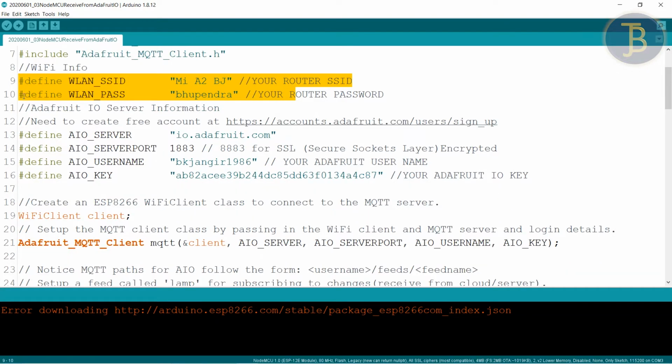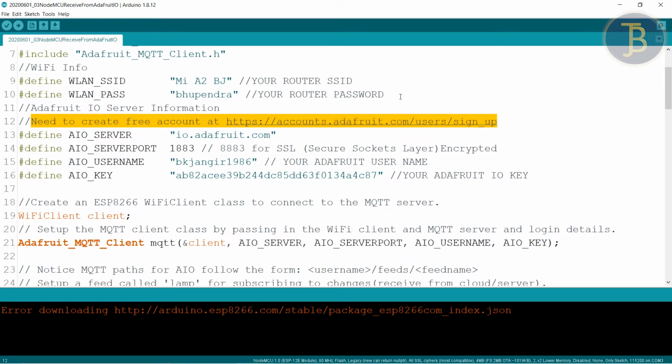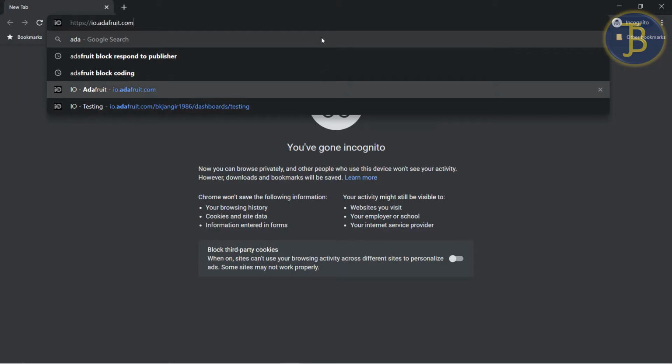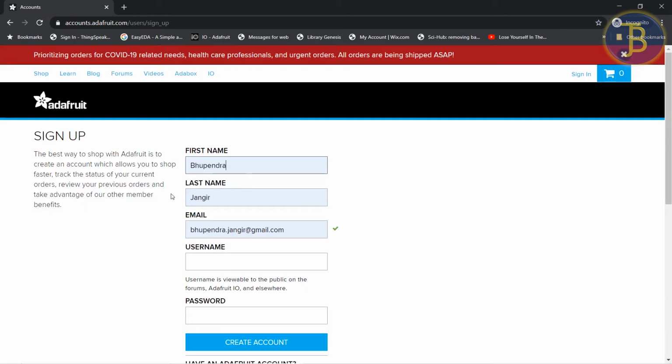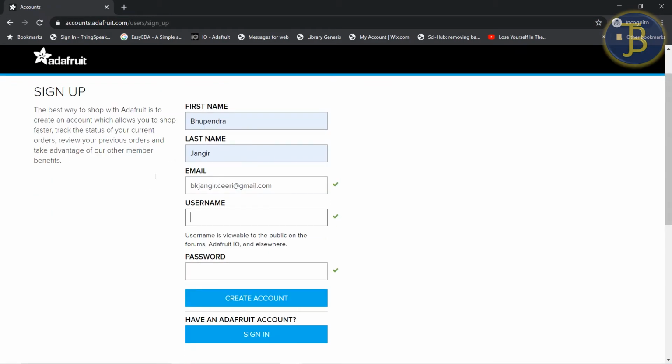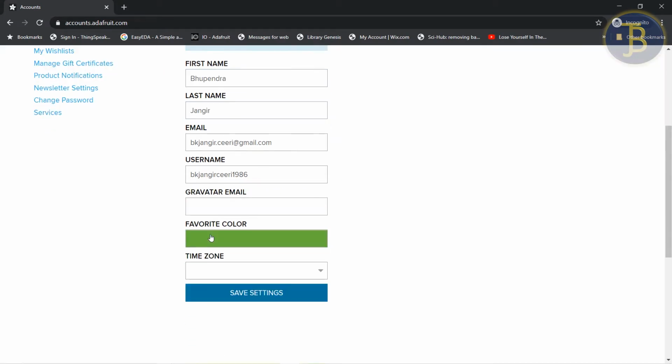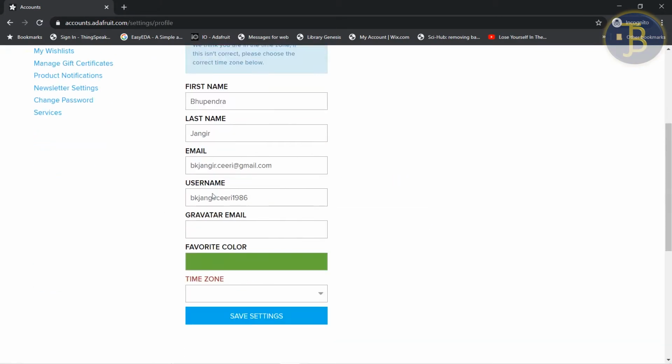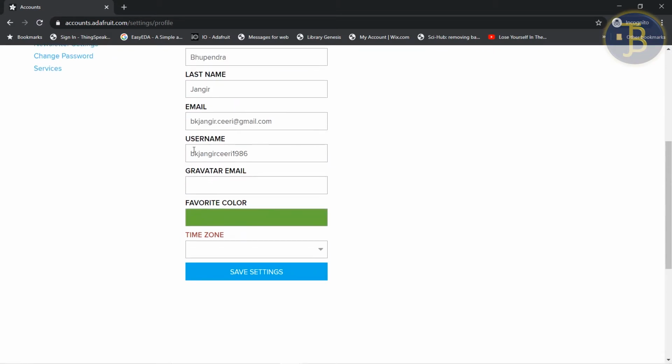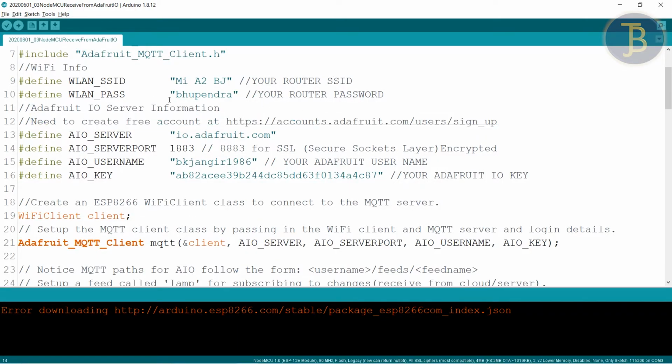Now in line number 12, we have mentioned that you have to create an account on Adafruit IO. So let's go to Adafruit IO and try to create an account. Adafruit IO, get started for free. Enter the last name, email ID, username and password. Now create account, then save settings. These are mandatory things, so you have to mention them. So now task 1 is done. The account has been created on Adafruit IO.